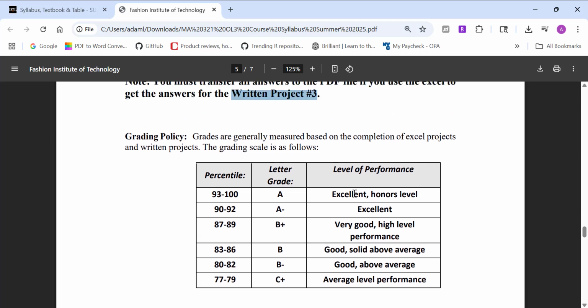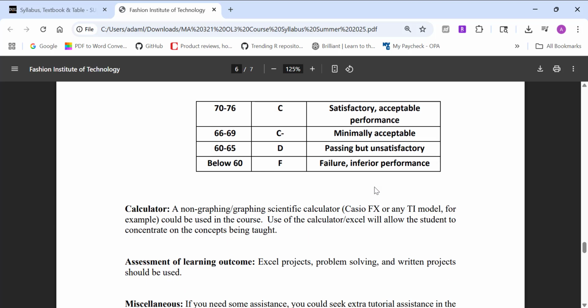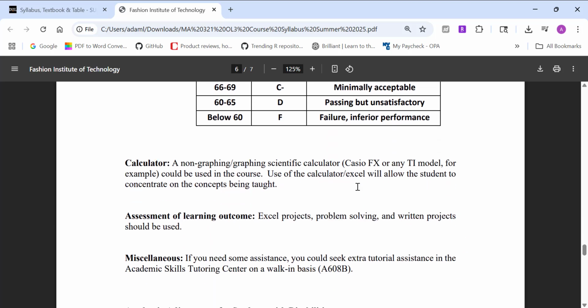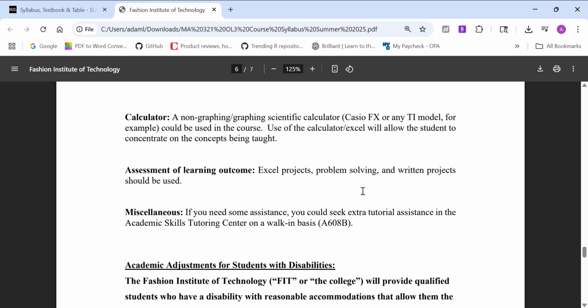Grading policy: you must strictly follow the grading policy from the FIT registrar's office. This is kind of like the grade scales, and you can review this. You're allowed to use a calculator and Excel. But once you learn the Excel skills, the calculator becomes optional, because Excel is much more powerful compared to the calculator. But you can use both calculator and Excel for the entire course.